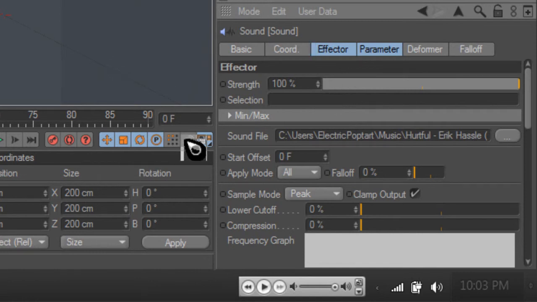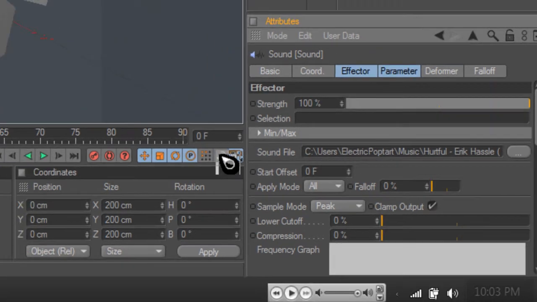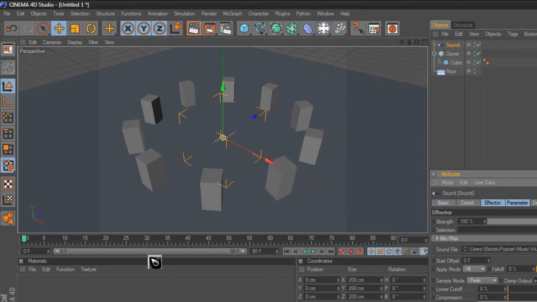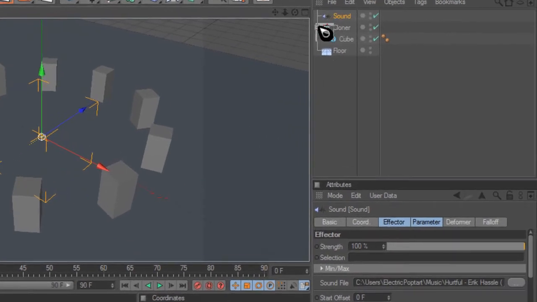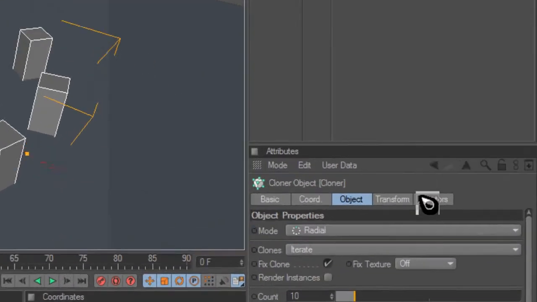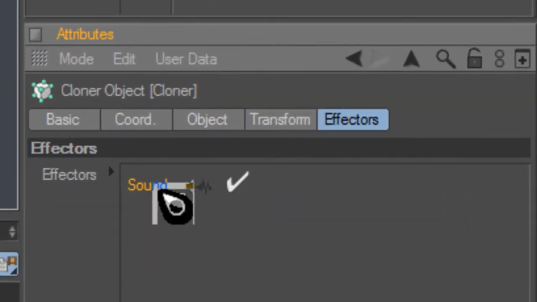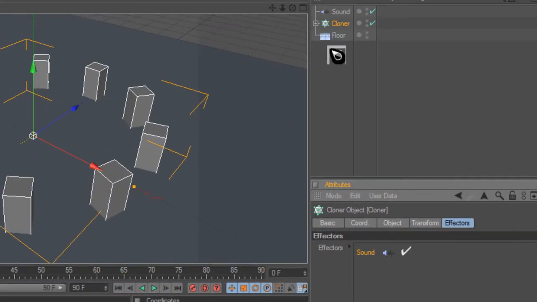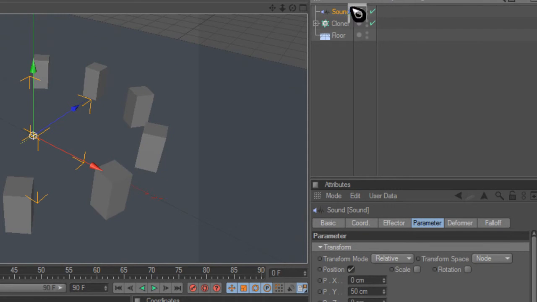Then, as you see, if you don't hear it, you want to click that, okay? But since I'm doing a tutorial, I'm going to leave it off. If you don't click that and you play it, you won't hear your sound, so you want to have that on. Now, if these squares don't go with it like that, oh, okay, they did. But if they don't, it's because you need to go to Cloner, Effectors, and then go to Sound. And if you don't see anything in the Effector box, drag your sound down to there.